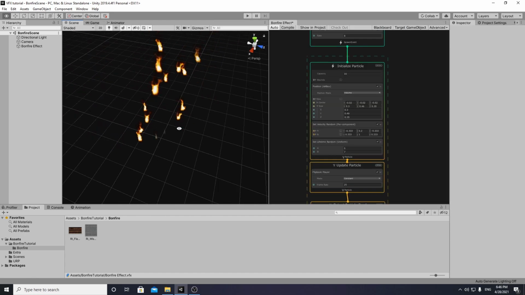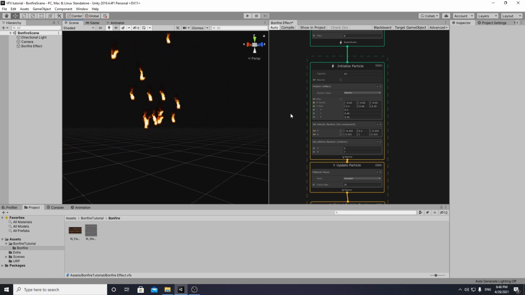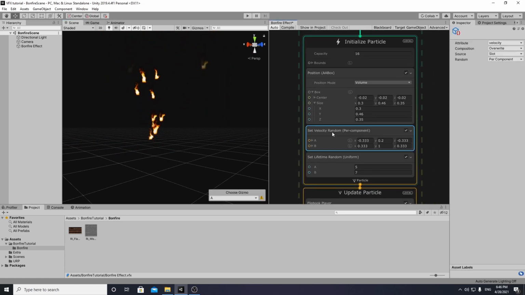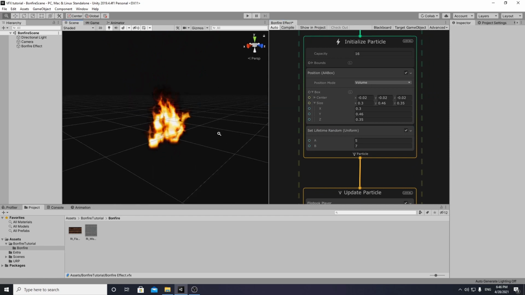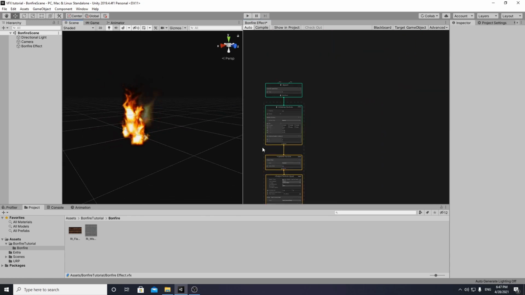Okay, so now you all can see particles are going here and there. To get rid of that effect, you have to delete this block as well. So click on the set velocity random and hit delete. Now you can see all the particles are emitting at the same place. So I think this kind of approach would be okay for now.